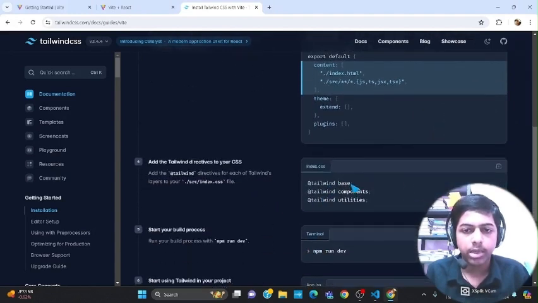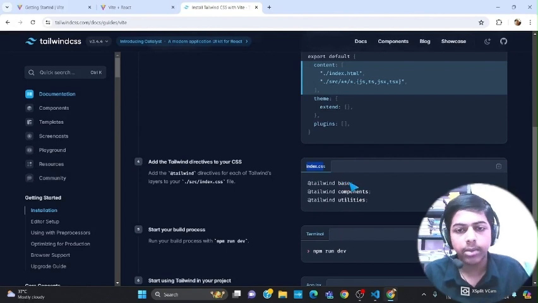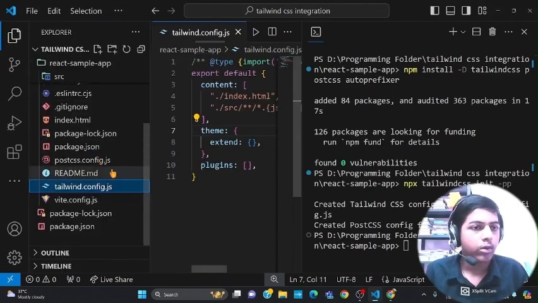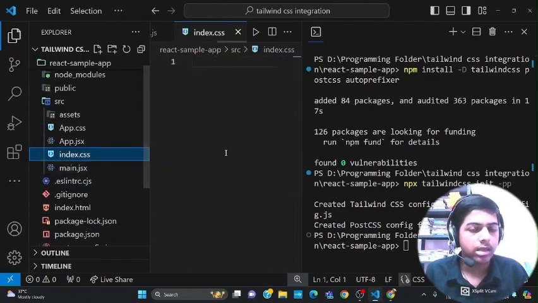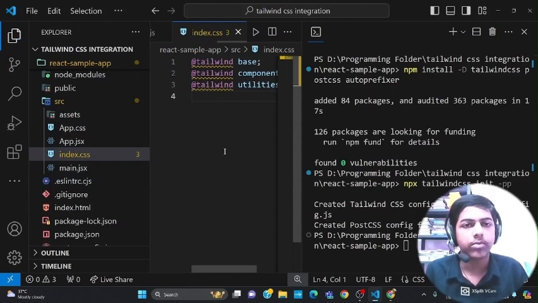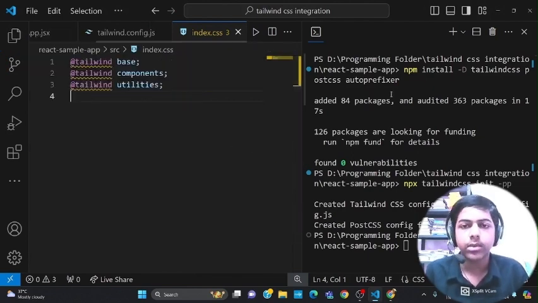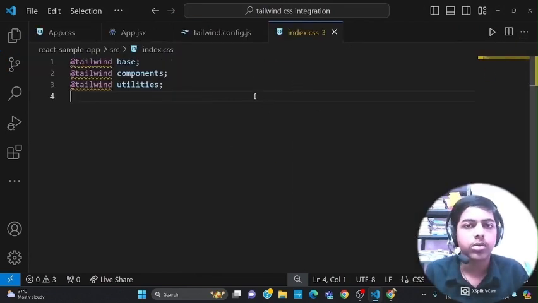Now the next step is simply to go to the index.css that we just cleared up and paste these 3 lines of code. So I'm going to simply copy all these and go to the index.css. Here's index.css, and I'm going to paste it here. So that's all done. I'm going to just close the terminal also. So you can see that we have just initialized Tailwind CSS in our project.